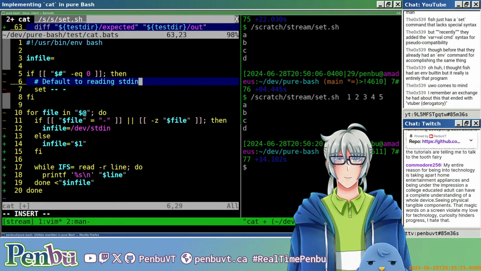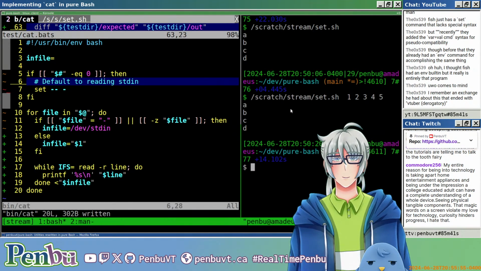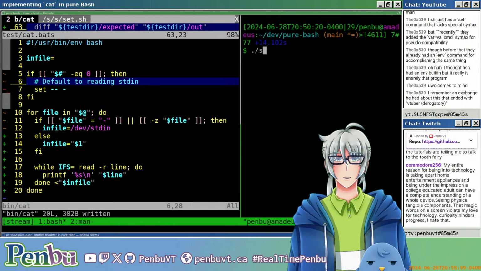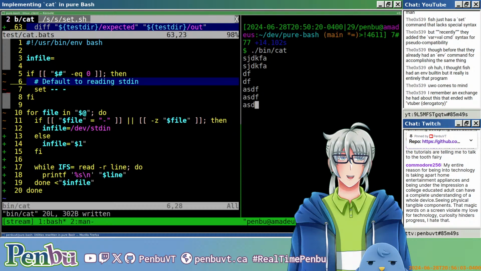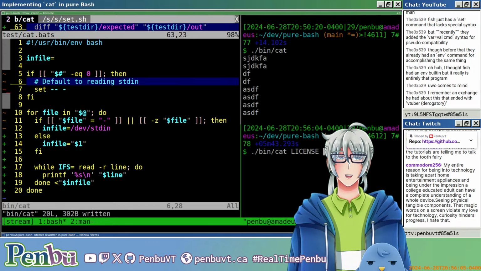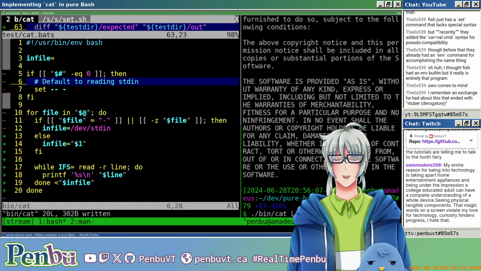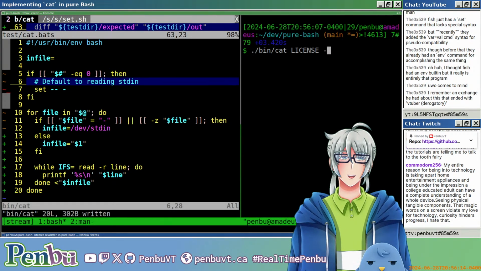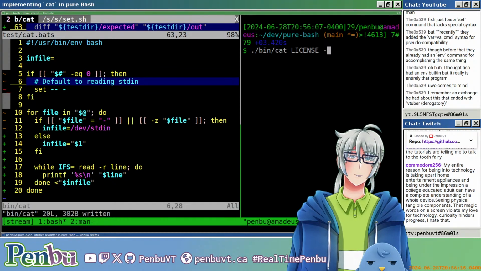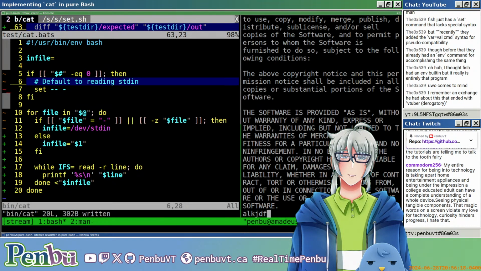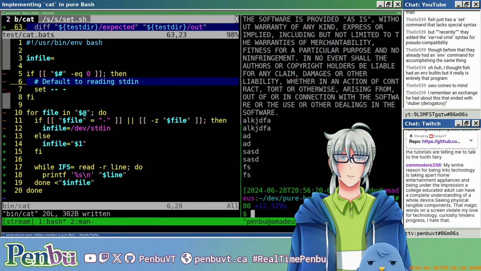Okay. So that should be good. And we can do again bin/cat, and we do see that we get standard in here. And if we try to cat out the license file and the readme, we still get that. And the same thing if we do have the license file and then also dash, we should expect to see the license file and then read stuff from standard input, like so. Great.